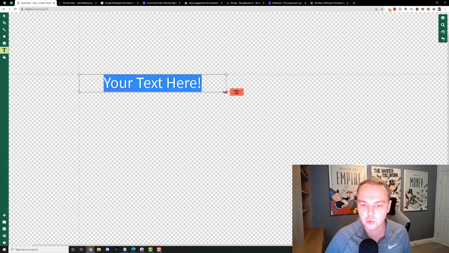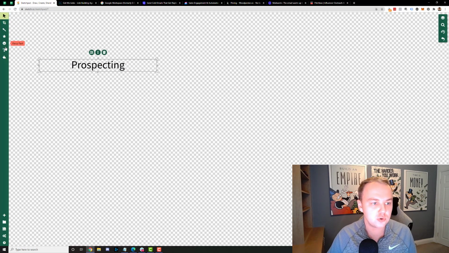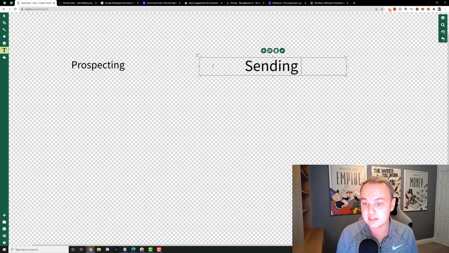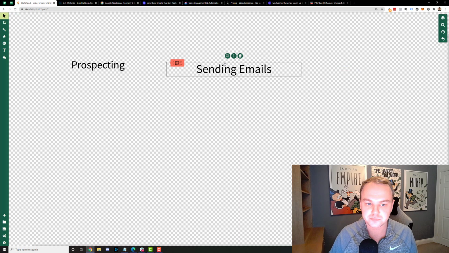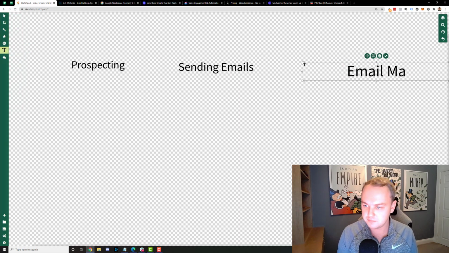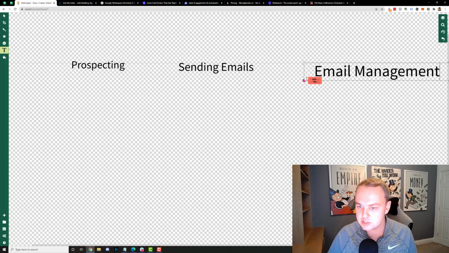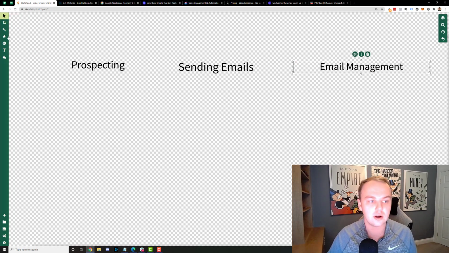So this is the process of email outreach. The first thing is prospecting, okay? And then the next step in this process is sending the emails, so actually getting them sent out. And then the last part of this, I suppose, is email management. So these are the 3 steps to an email campaign, and different tools out there do each or some of these steps very, very well.